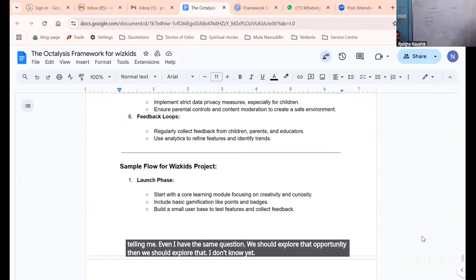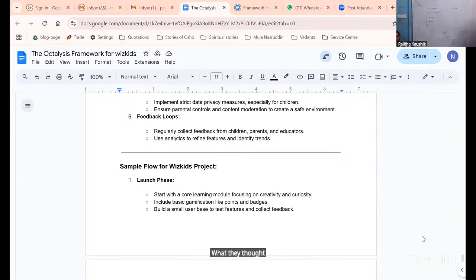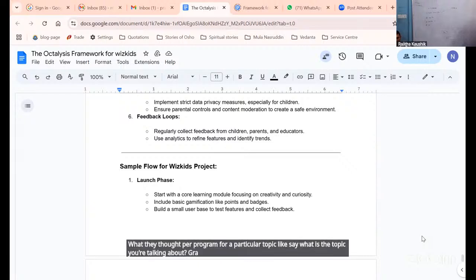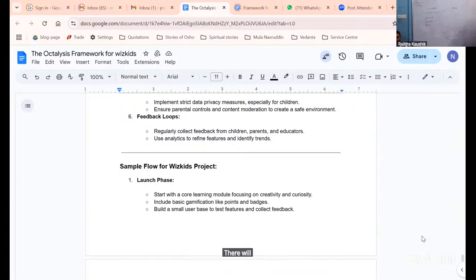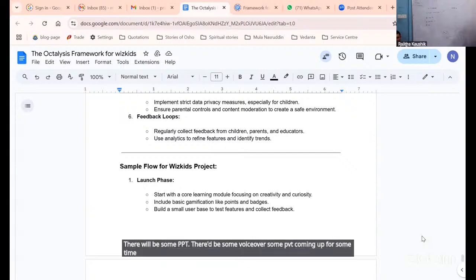I don't know yet. What I thought, for a particular topic, like gravity: there will be some PPT, some voiceover, a 2-minute video and some text. Then these things are all integrated into a continuous video by the content creation app, which will stick them together and put it in the database, and that will run.